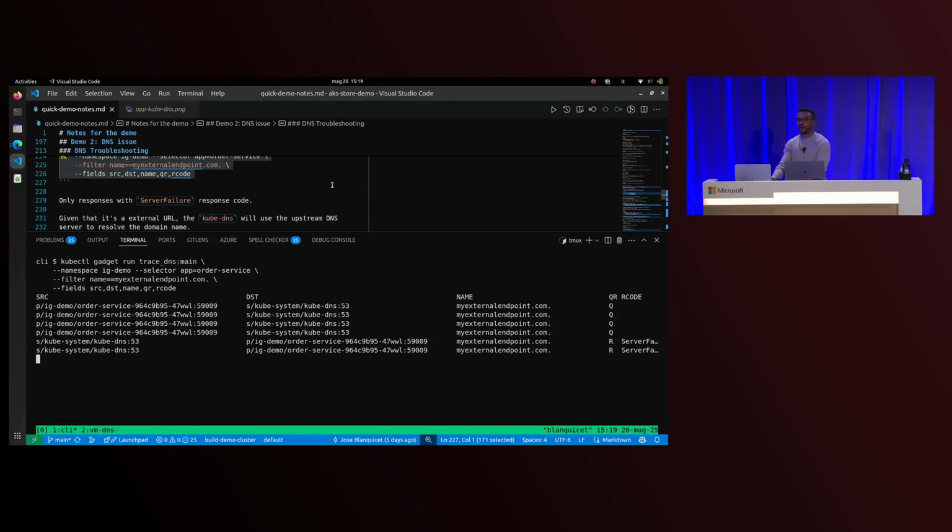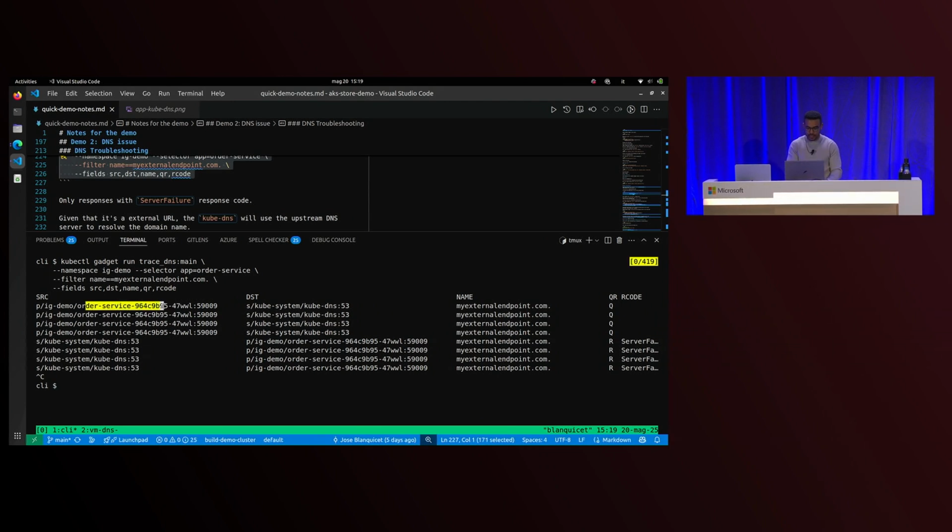Okay, and we are capturing all the DNS traffic that is happening in our cluster, but after this filter. So we can see that the order service is performing a DNS request towards the kubedns with this name. Several queries were sent, and here are the responses with server failure. Trust me, it is failure. So the order service is trying to resolve this URL, and it's always getting the error.